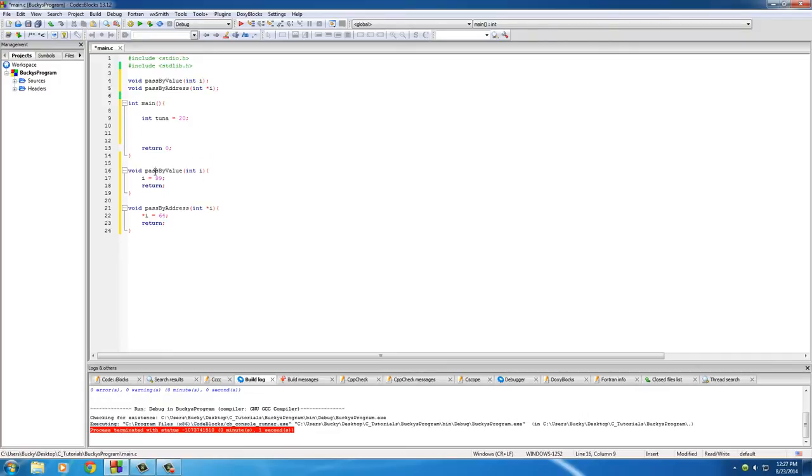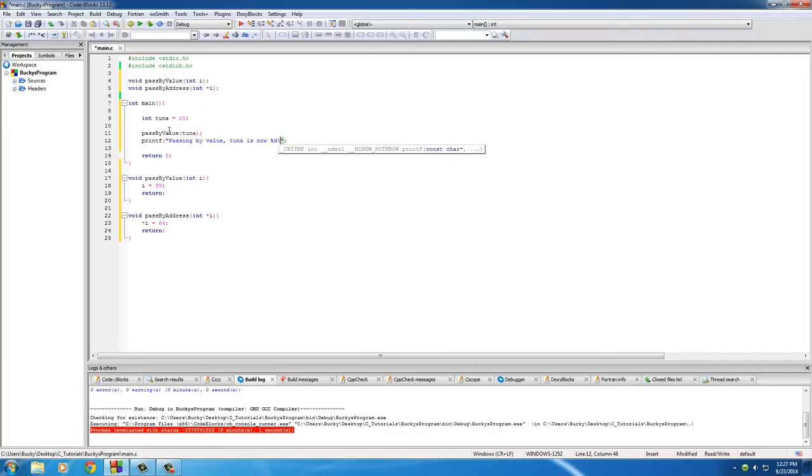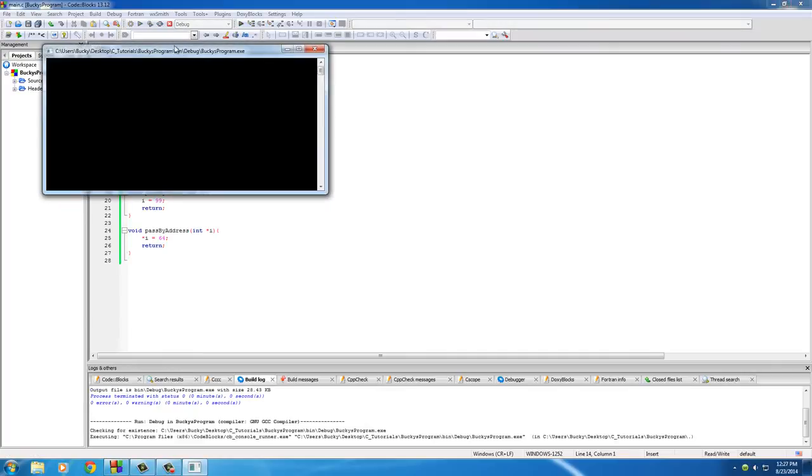So the first one is pass by value. Of course this just takes a regular integer, which is tuna, and now let me print out the value of it. So printf, passing by value, let's say something like "tuna is now %d", and of course that is equal to tuna. So I'll just run this real quick just to make sure no bugs so far.